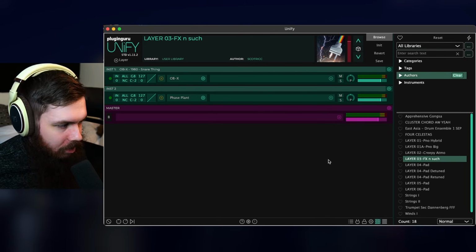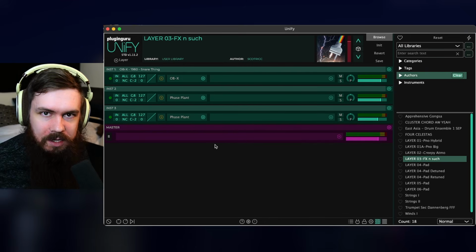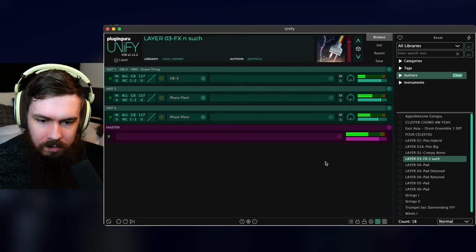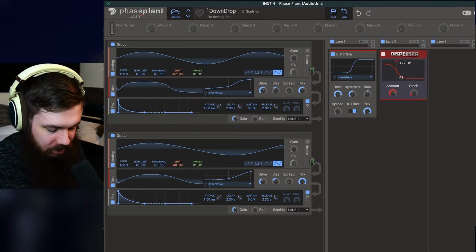Those two together so far. The third sound I added here is a synthesized kick drum. It sounds like this. So far, it's shaping up to be a bit of an impact sound. Fourth sound that I've added is this down drop.